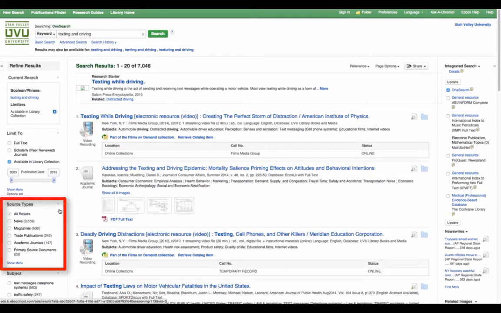And we're interested in popular articles at this point. And I can see right away that it found news. News stands for newspaper, so it found newspaper articles, and it found magazine articles, and it also found trade publications. And a trade publication is very similar to a magazine. It's just meant for people that work in that specific field.